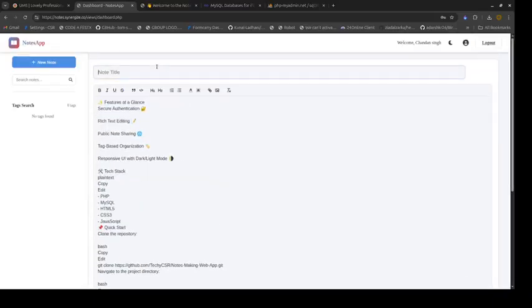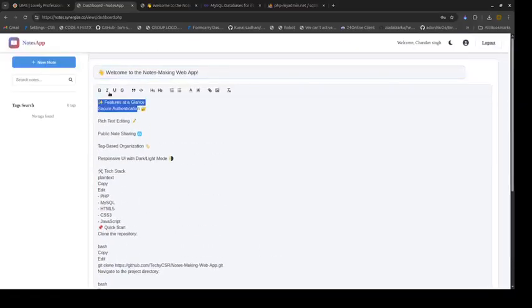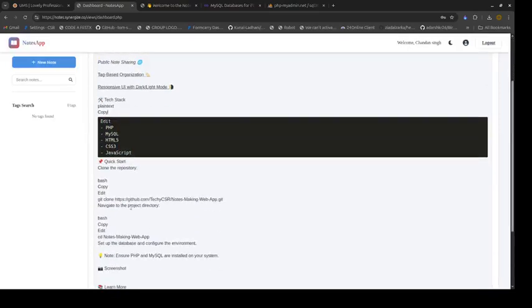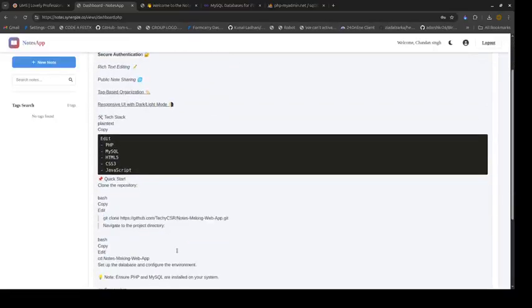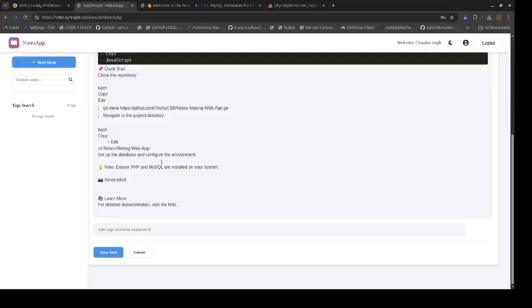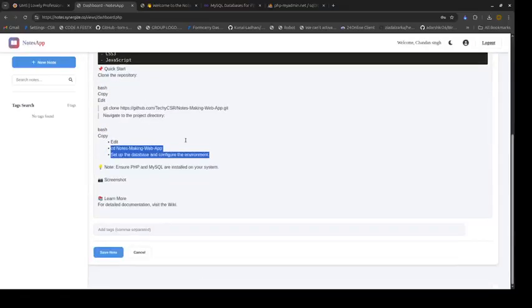Let's say this is my heading and this is all about my name. If I want this text to be bold, I can make it bold. If I want this to be italic, I can do that. If I want this to be underlined, I can do that too. If I want this to be code, I can use it as code. If I want this to be a hyphen, I can use this as a hyphen. Then we have some options to make a list too. Let's say I want these to be a list. I can just click on this, and this will be taken as a list.